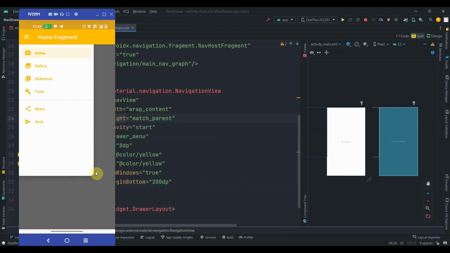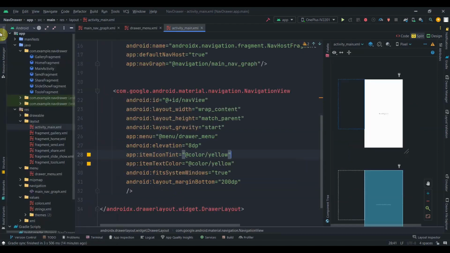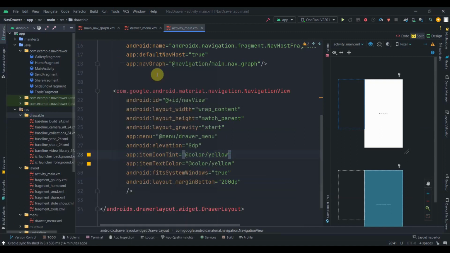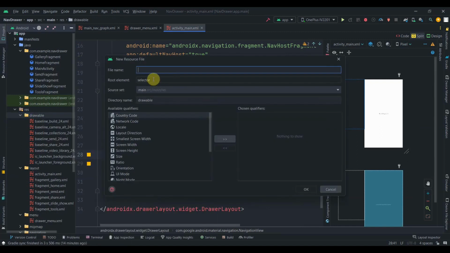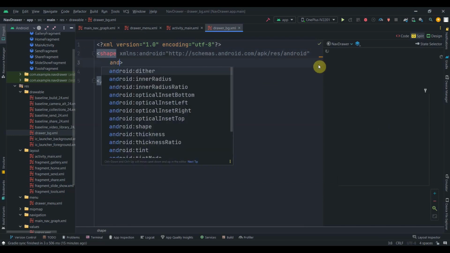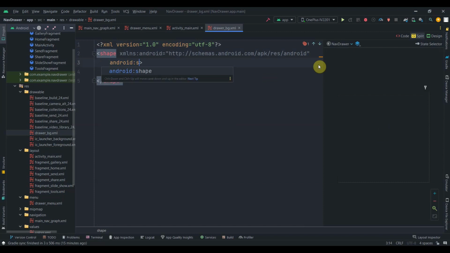And we need this kind of rounded corners. So for that we'll create one drawable resource file. So I'll click on drawable resource file, and I'll name it drawer bg. Cool. So instead of selector we'll use shape here, and I'll add the shape. So android colon shape, and this will be rectangle.